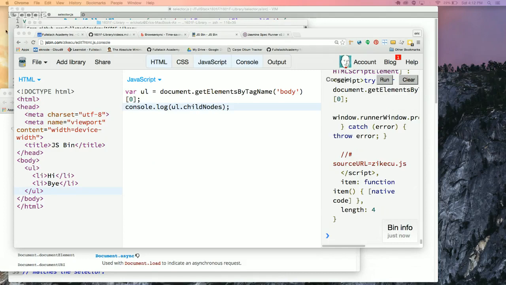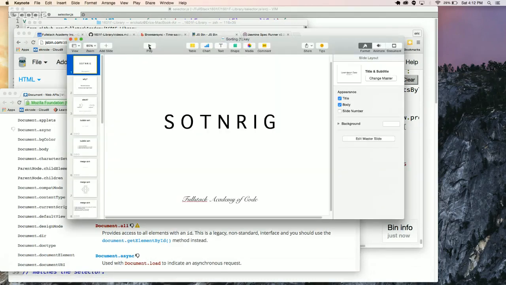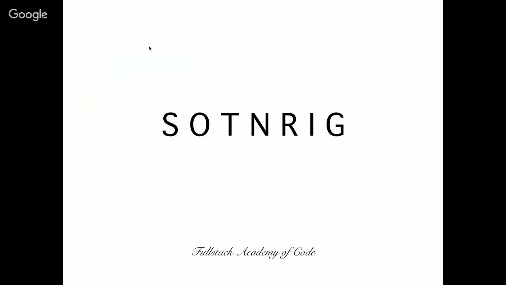Okay, so let's actually pop up our presentation here. It's always a cute little slide to start out with. So we're going to end up looking at sorting, and we're going to look at it for a couple of different reasons.